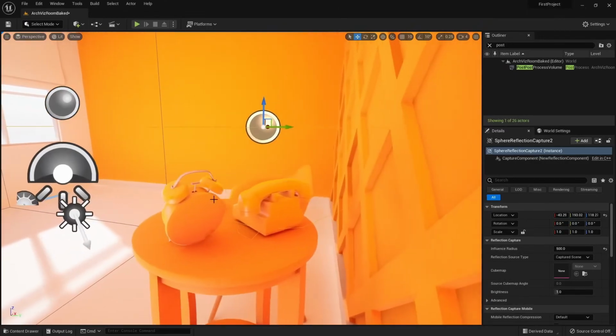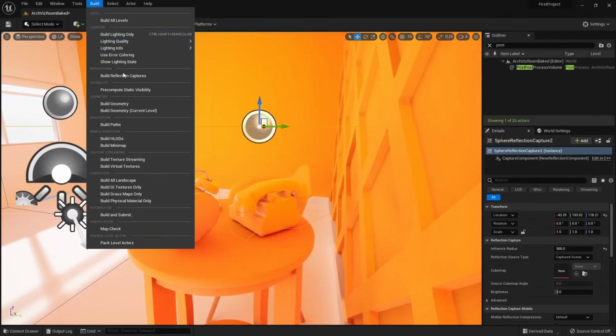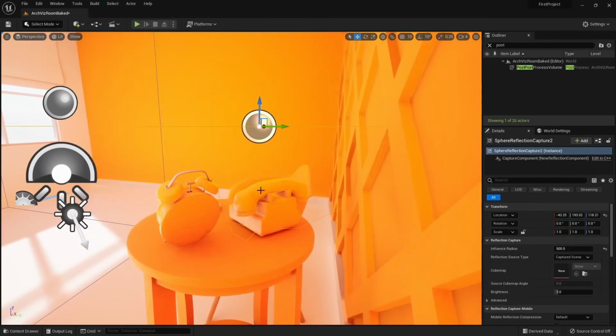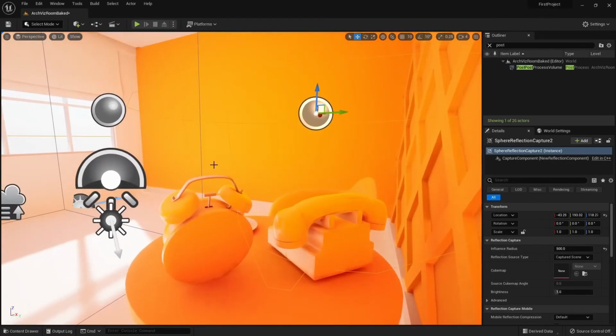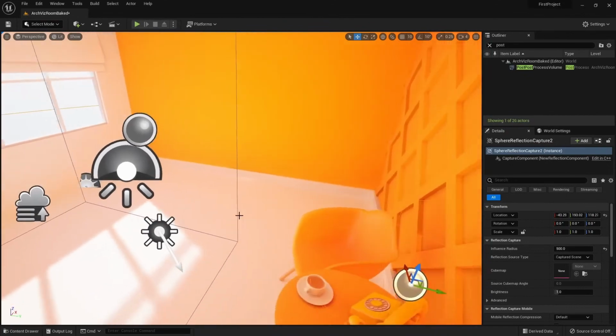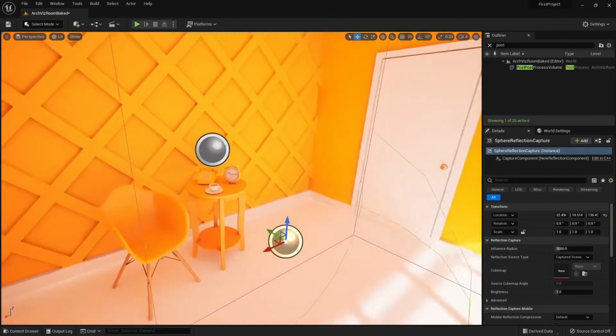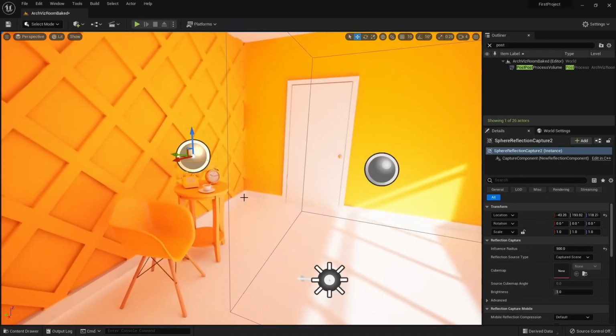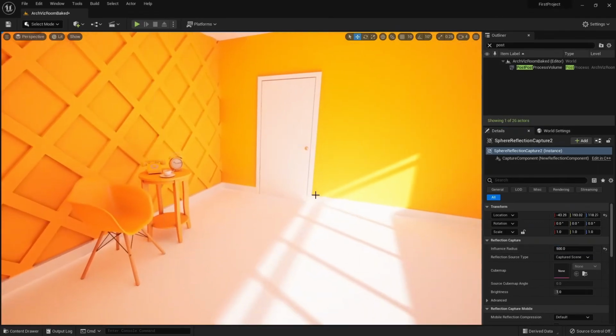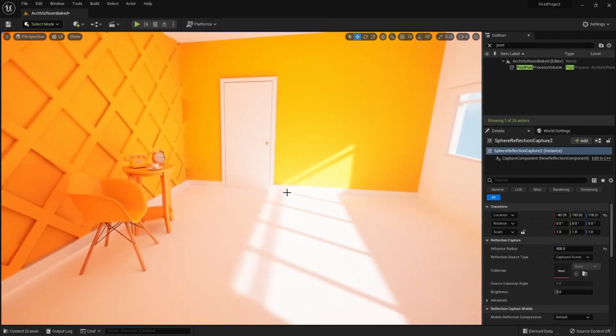And once again, come up to Build and Build Reflection Captures. We can see that these objects, instead of grabbing from this sphere reflection capture, they're grabbing from the smaller one, which is overriding the larger one. Since the reflection capture on the table is smaller, Unreal knows to pick this sphere reflection capture for all the objects within its radius of 500 centimeters. So this is essentially how you bake lighting in Unreal Engine.